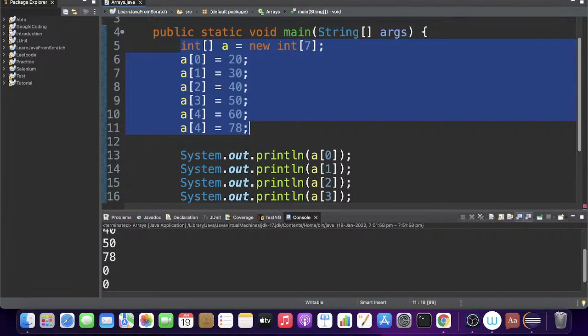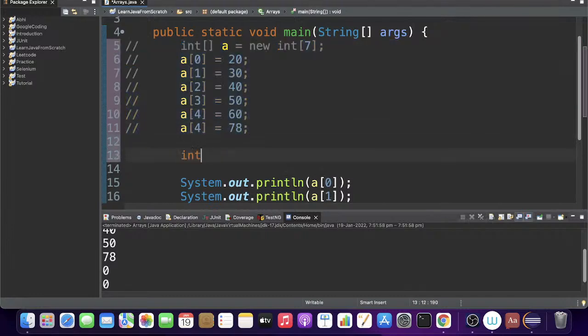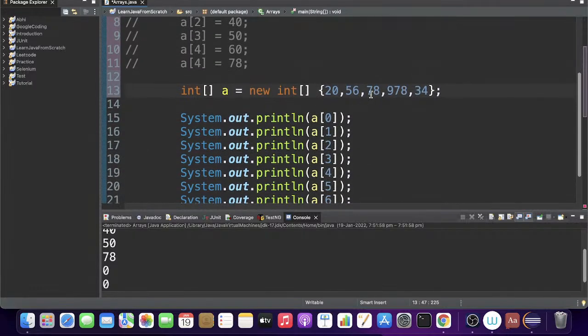So I'll comment this out. int, I'll say it is an array named a. Now I'll use the new keyword, new int. Now instead of giving the size over here, I'll directly define the data to it. Now this data gets stored inside this array. I'll give another two data as well.